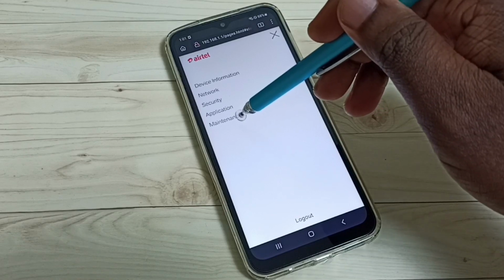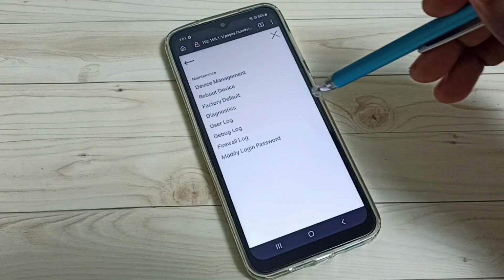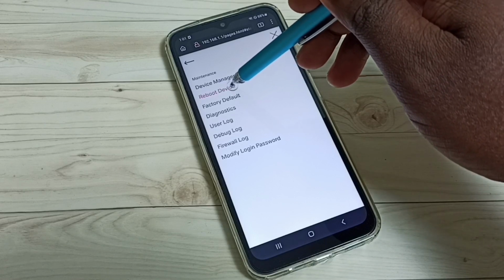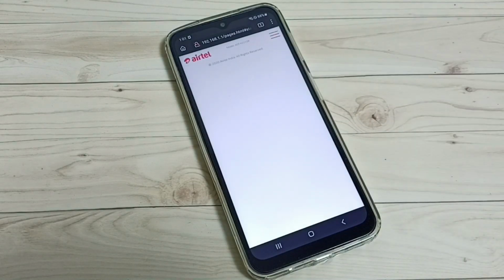After that, again tap on these three dots on top right corner. Tap on maintenance. Then tap on reboot device. Tap here. Now it's rebooting. Please wait. Please wait 2 minutes. Okay, I think it has restarted.